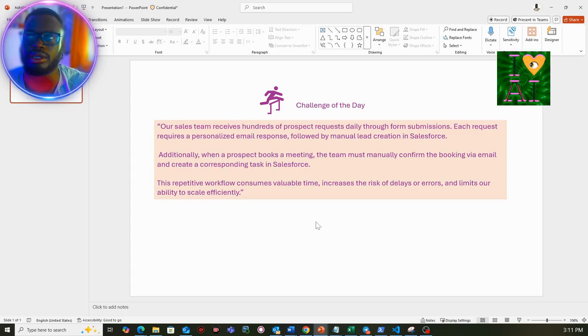Our sales team, basically, whenever they receive data from prospects, they have to reply to them in a manual way, personalize the email, and they have to create the Salesforce lead manually. And at the same time, when the prospects book a meeting, they have to confirm the booking via email manually and then create a task in Salesforce manually, right? Very repetitive, time consuming. This can even create errors.